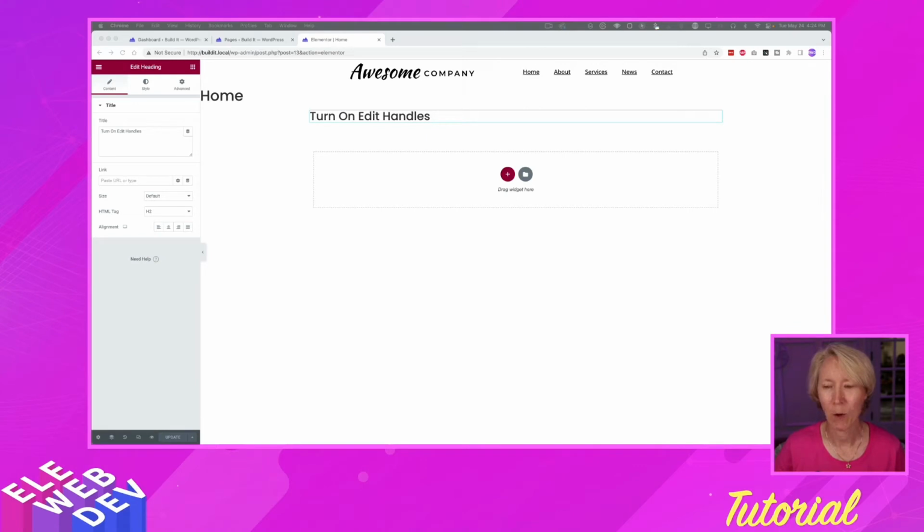So here I am on a page, and if you're new to Elementor, you may not know that edit handles are a thing. You may know that you do have edit handles when it comes to the handle of a section or a column. I am working with containers. Containers feature is coming, so I thought I would help you out with containers as well.